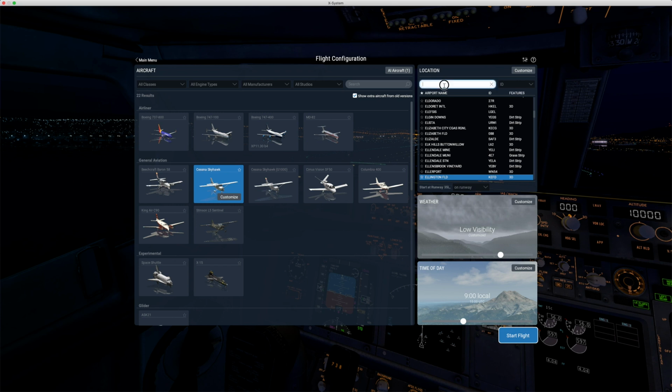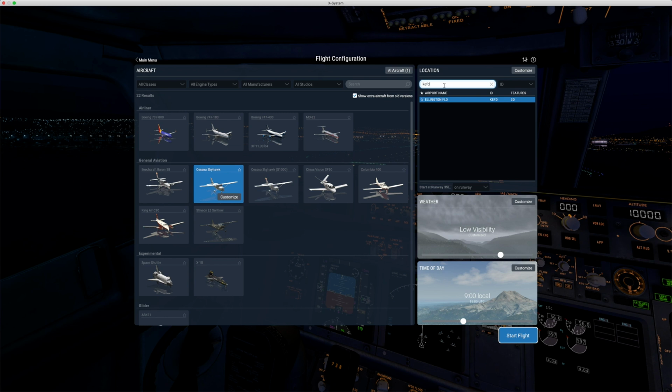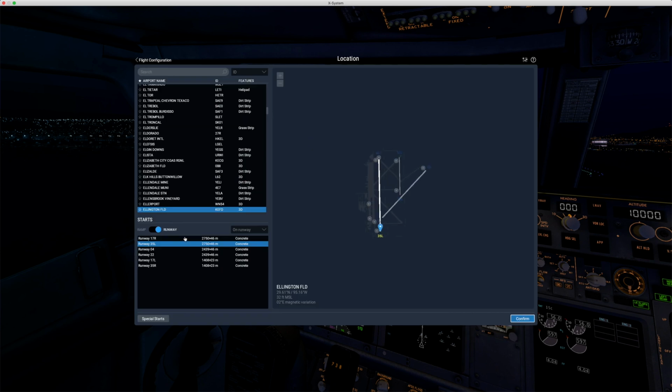Alright, so then the next thing we'll do is select our airport, and for this video we're going into Ellington Field outside of Houston, Texas, so KEFD. We're going to further customize that by selecting runway 34 left, and we're going to specify that we want the flight to start at about 3 nautical miles out from the airport. What this is going to do is line us up for a direct landing straight into 34 left. Alright, so we hit confirm on that.